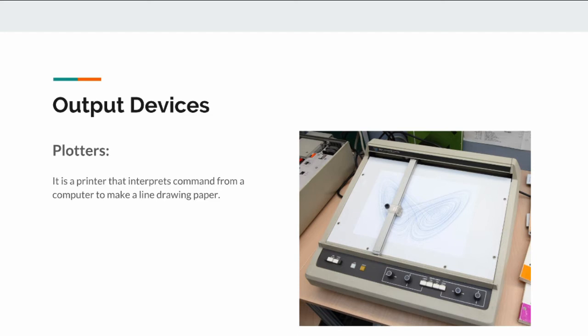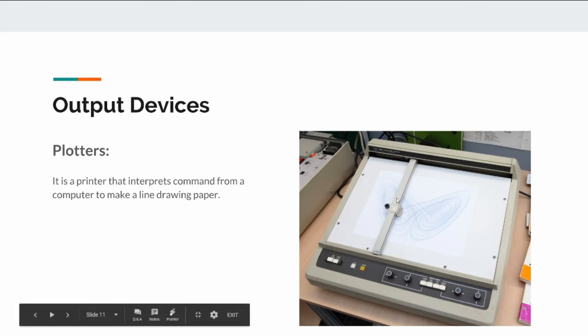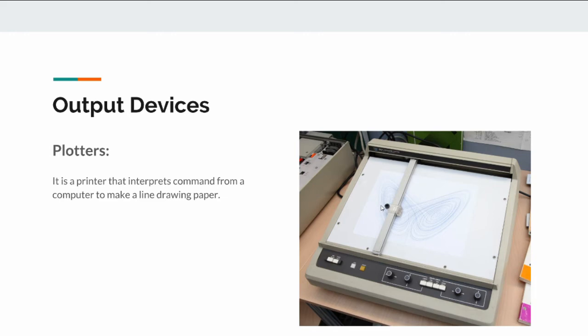And next is the plotter. It is a type of printer. If you want a line drawing on paper, it helps you draw line drawing art, because it has a connected pen. Here you can see this is the pen. With the use of this you can draw on drawing paper. So if you want to print that type of paper, you can use this.